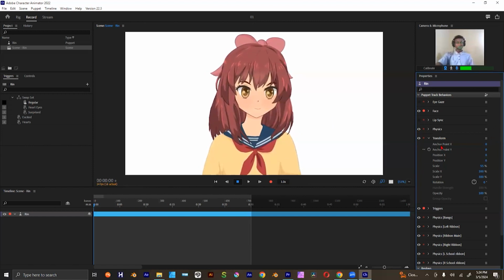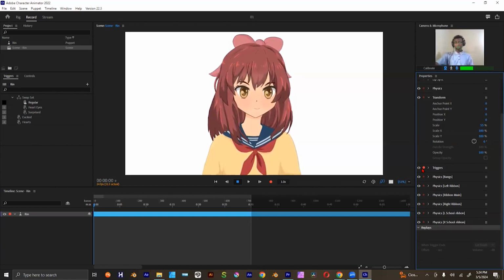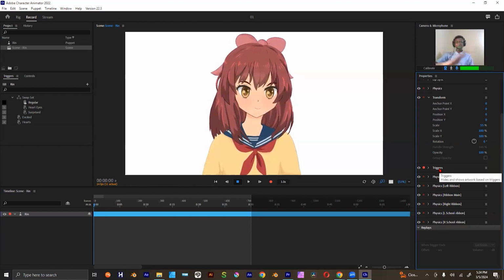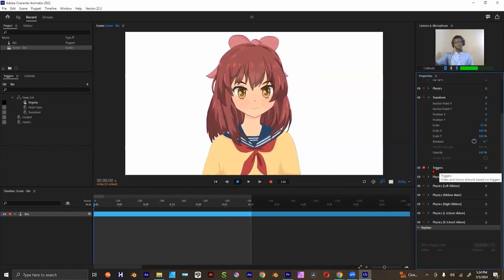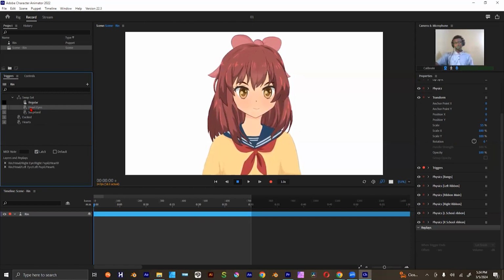We also have more options here, transform, just a lot of things. Triggers. These are things that have been set by default. Let's now look at what triggers are. Let's move to the left side of our screen. You see here we have triggers, different triggers. For example, if I click this trigger, this one is saying that the eyes will open, or sorry, heart eyes. This trigger enables heart eyes, right? So if I click that icon there, the eyes have changed to hearts.